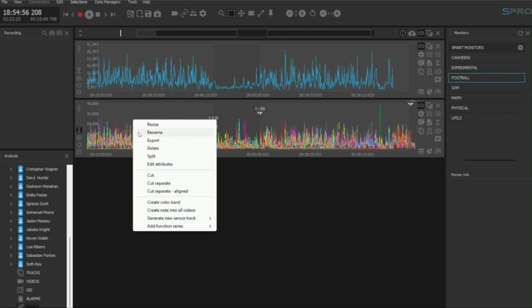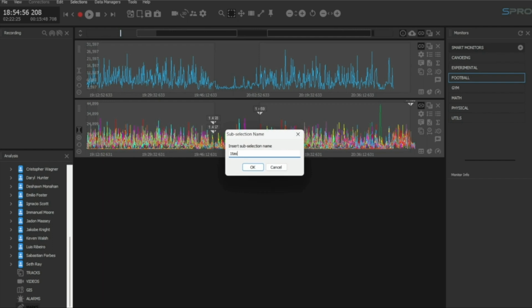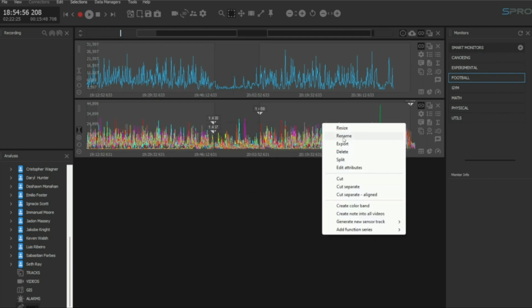If you want to rename the task, all you have to do is click on the right button, go to the rename option and enter the name of the task.